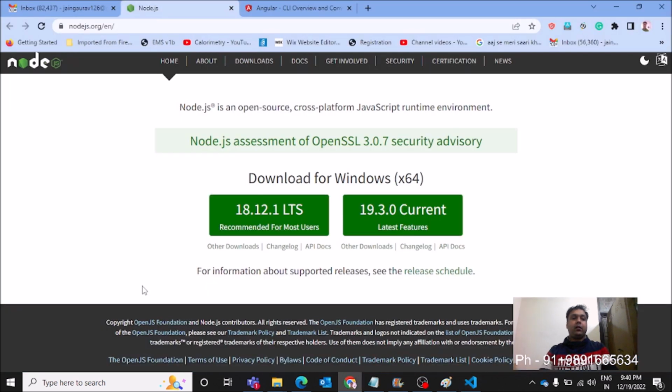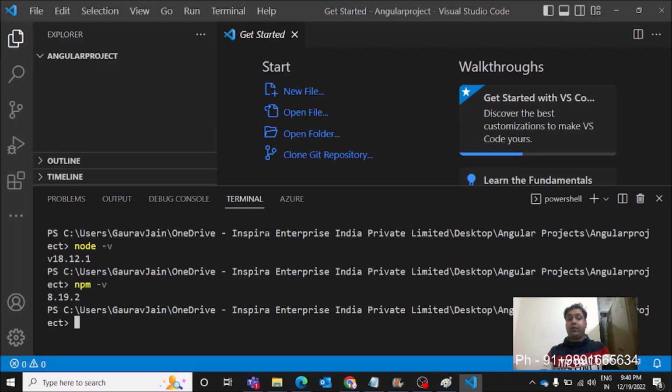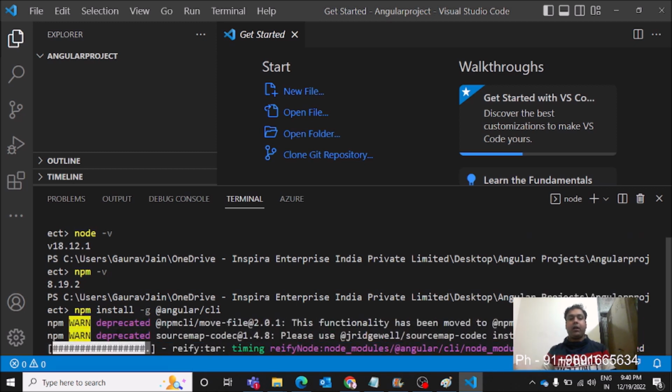Then once you're done with installing Node and once you get npm on your device, you can use these commands which are for installing the Angular application. So simply copy this command for installing the Angular CLI, which is the starting point, you can say, and paste it here. So now this command is going to install the required Angular environment on my device, which I'll be using for creating an Angular application. So it's going to take a bit of time.